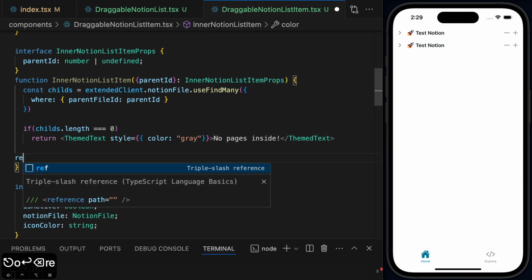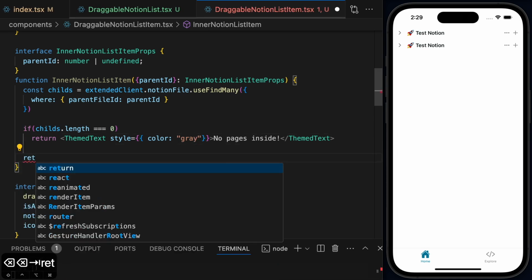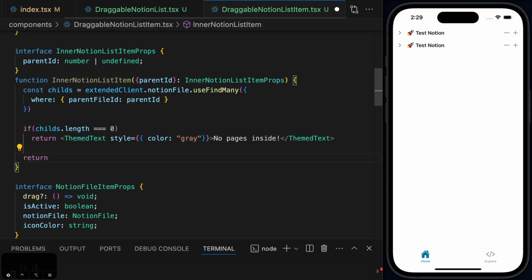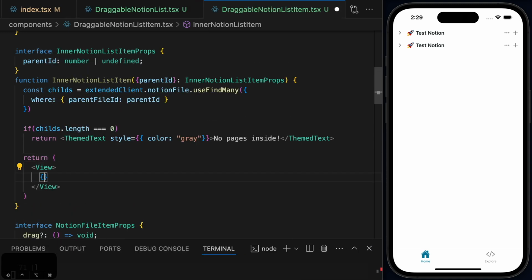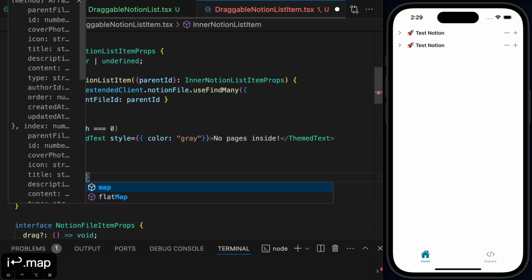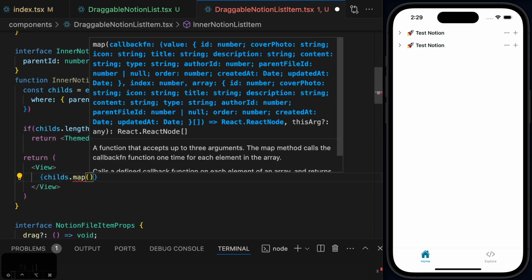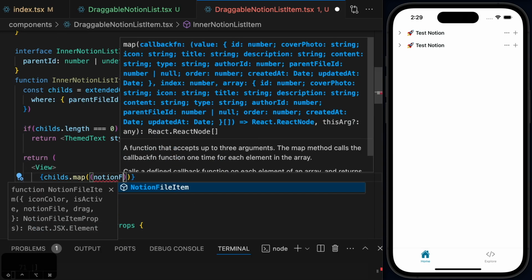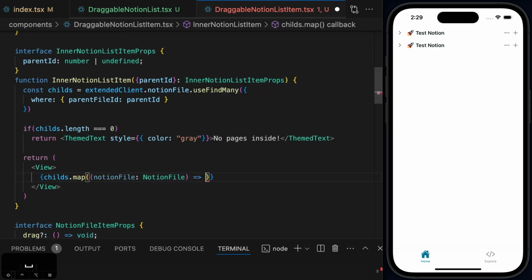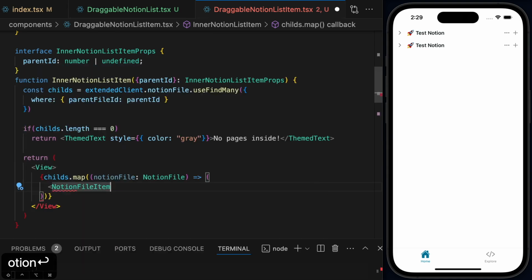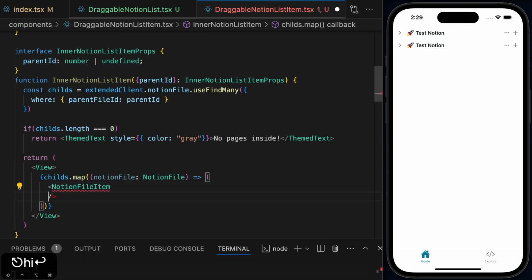And then down here, I will have my return. Okay, and this return will be a view from React Native. And then from here, we can iterate over the childs, and I'll iterate over each Notion file, which is of type Notion file. And we will render a Notion file item each time, passing all the properties we need.